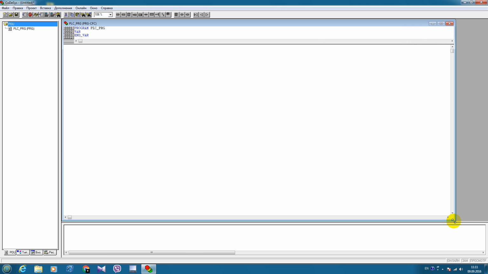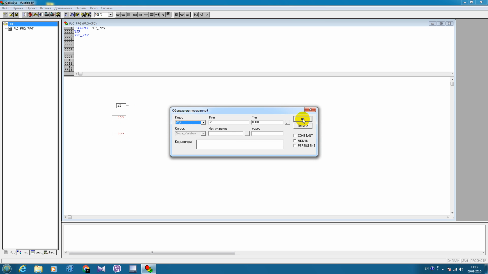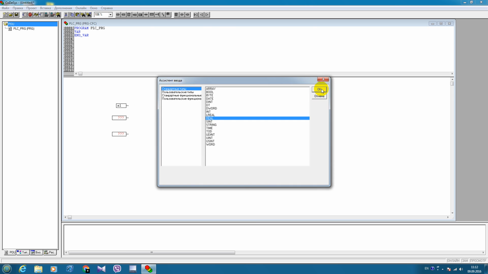So in the first example, I want to show you how to do some mathematical evaluations in CoDeSys. So I will put some input blocks. You can drag them from here or use Ctrl I combination of the keys on your keyboard. So let's assign some variables and put the type real.